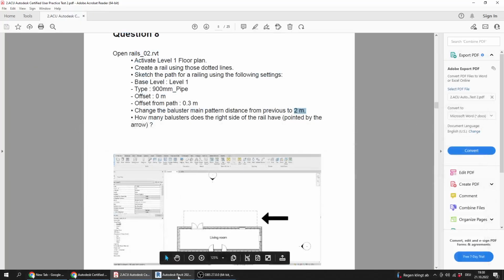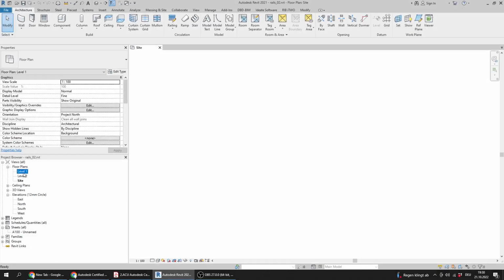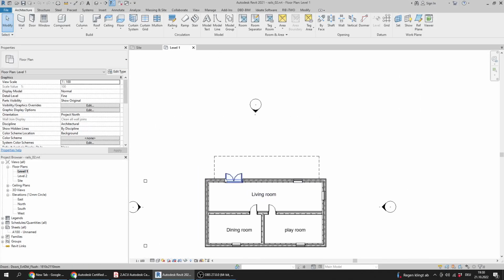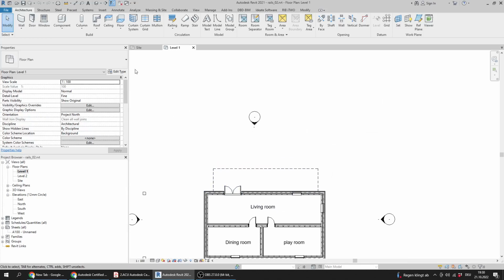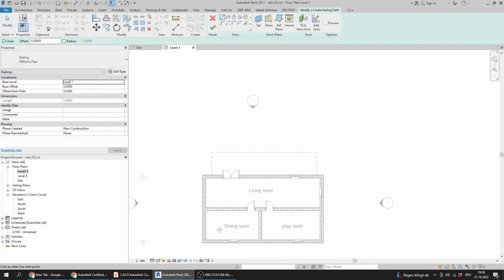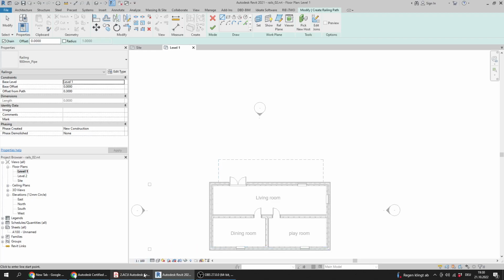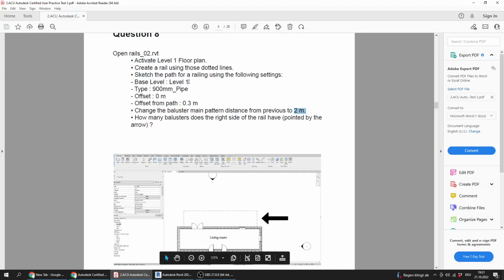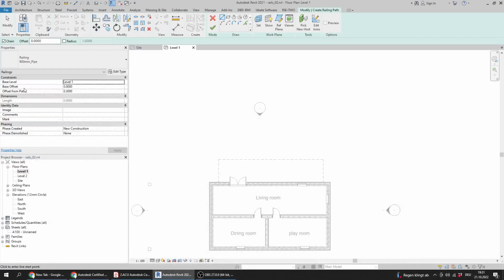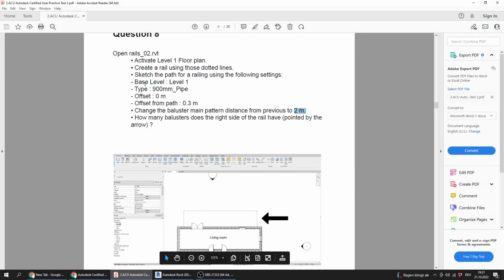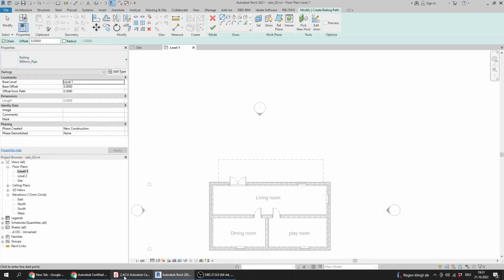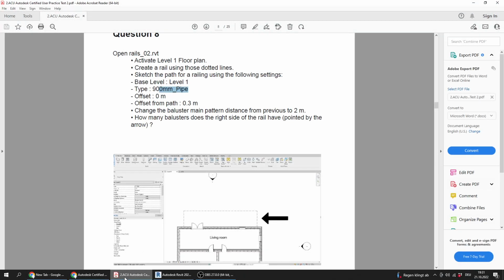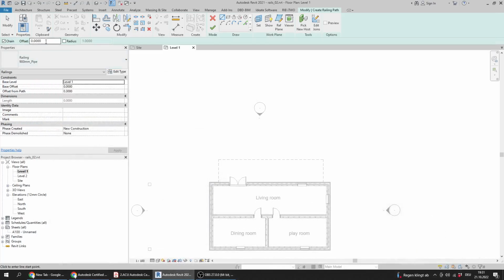I will activate the level 1 floor plan, and here is the dotted line. I will go to railing and sketch path, and I will fill in my settings first. The base level is level 1, the type is 900 millimeter pipe, and offset 0 and offset from path 0.3.